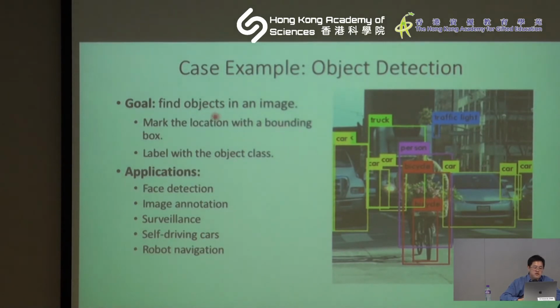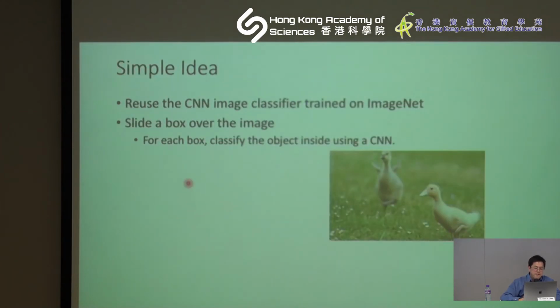The goal is to find an object in an image, which means we want to mark a box around the object and we want to label the object. For example, here we label this as a bicycle, here we mark it as a car. Very useful for self-driving cars. And the simplest idea is we just reuse the image classifier that we developed before.